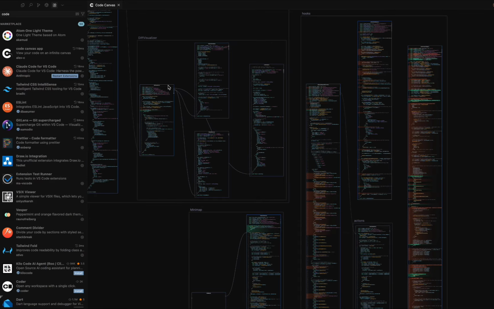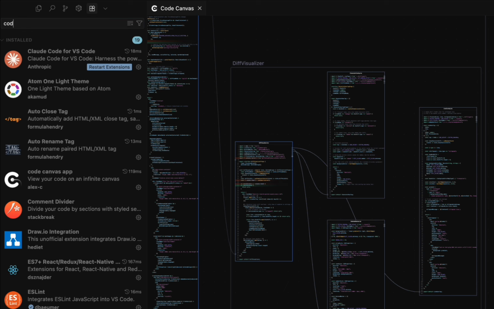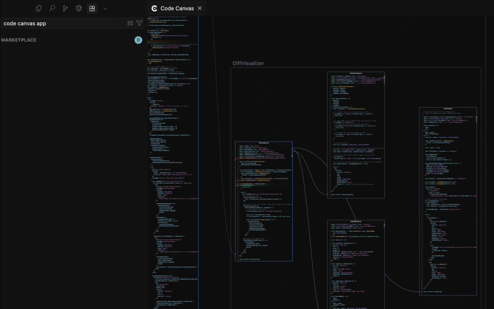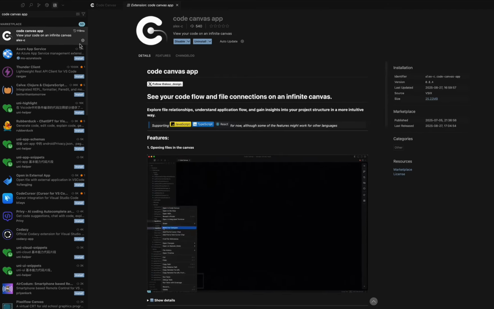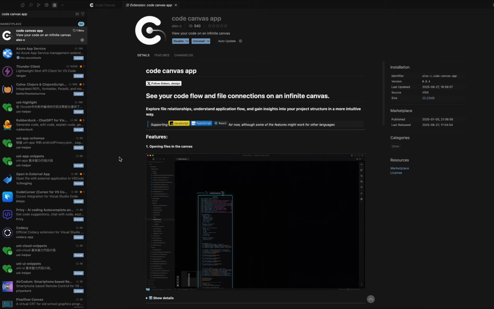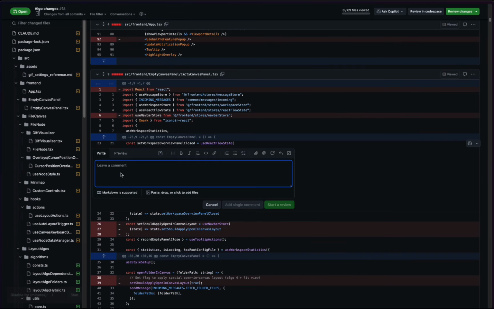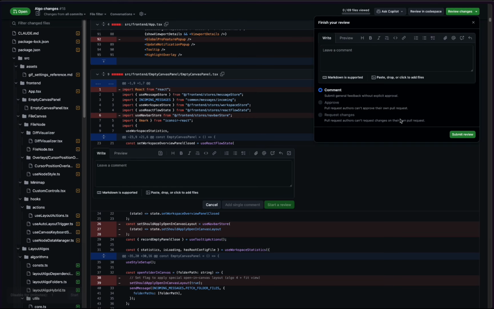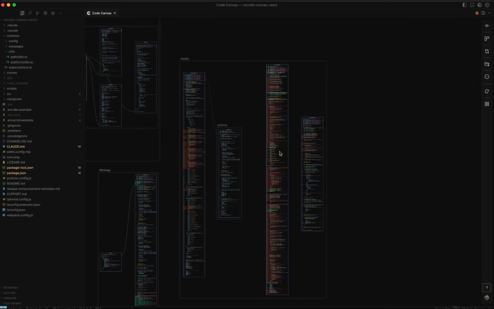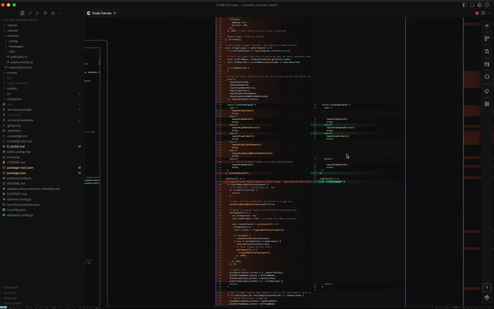The extension is available on the VS Code marketplace. At the moment, it supports JavaScript, TypeScript, and React, with support for more languages and frameworks coming soon. I'm also thinking about adding more support for Git functionality and reviewing PRs, such as connecting with GitHub and adding comments or approving PRs directly from within this UI. Let me know if you'd be interested in that, or if you'd find that useful.